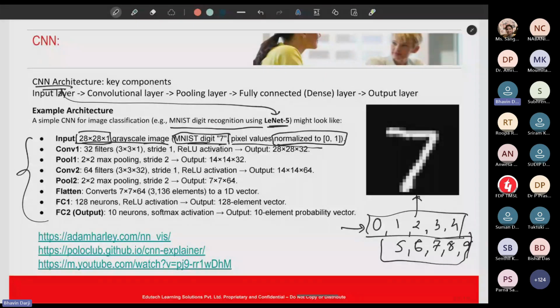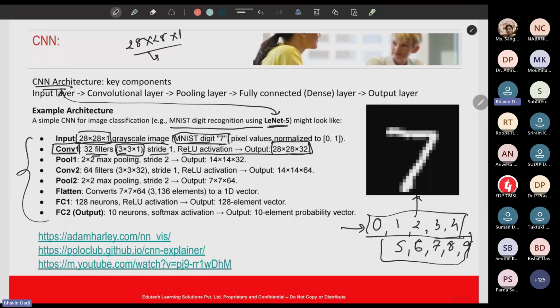Then, when we are using LeNet, the second layer is convolution one. In the convolution one layer, it will apply 32 different filters. The size of the filter is a 3 by 3 matrix, and the stride is 1, so it will move across each column and row. Then after some activation layer, this will be your output, 128 by 128 by 32. Why? Because a single image, 28 by 28 by 1, we will apply a total of 32 different filters.